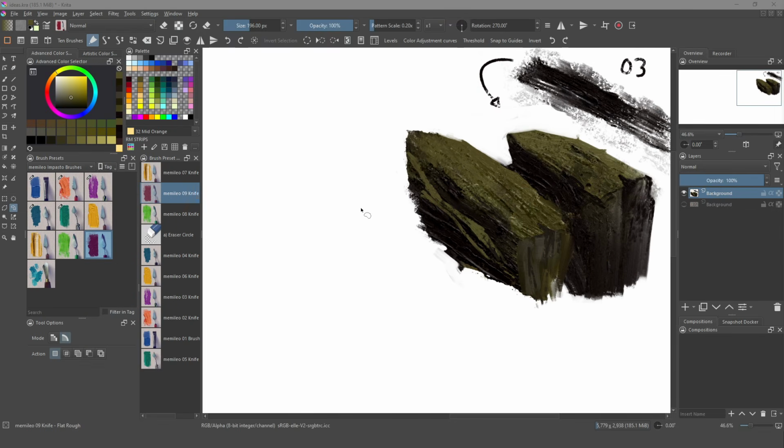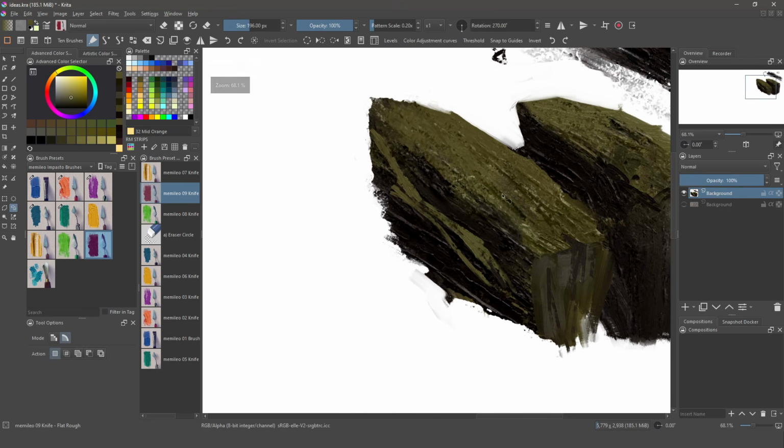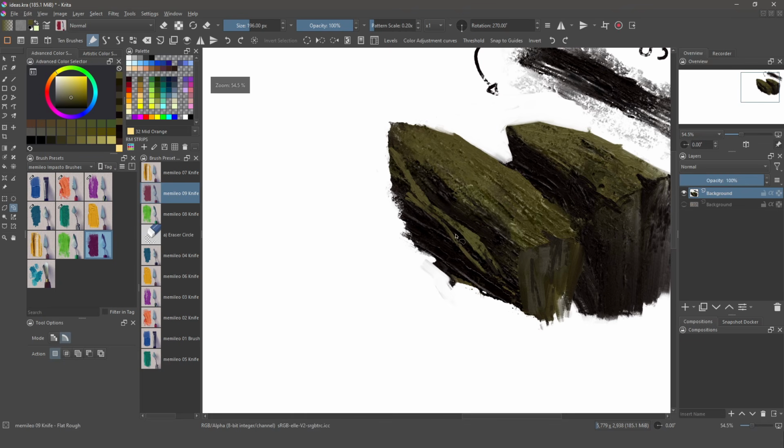Okay, let's go with dirty rocks. As you can see, this texture is really cool when we want to simulate rough rocks. So if we want to paint something similar, we need first of all the structure. The structure can be done with any brush because what we're trying to achieve is just the silhouette.